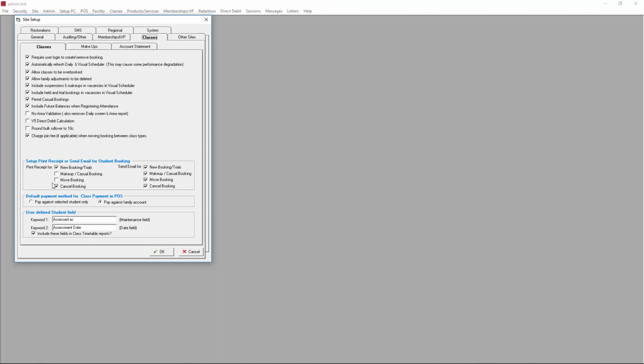You can choose what functions you wish to print a receipt for, email a receipt for, or both. New or trial bookings, make-up or casual bookings, moved bookings, and cancelled bookings. When paying class fees in point of sale, you can choose whether to default the payment against the selected student only or against the family account, including all students under one responsible person. Here you can define extra fields to be entered when adding student details, such as level name, assessment date, and whether or not to include these custom fields in your class timetable reports.